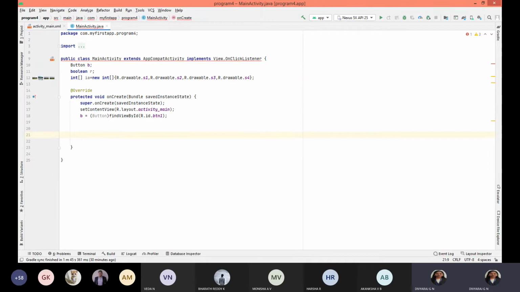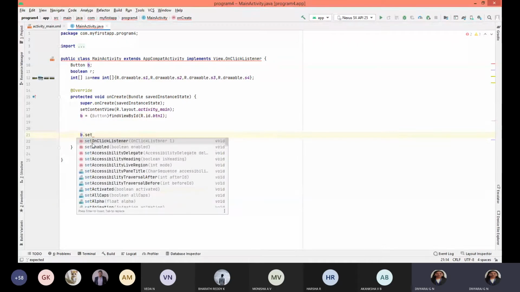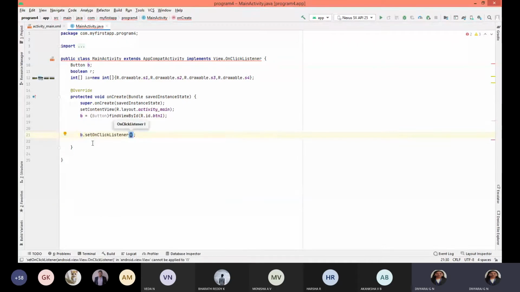So now B is my button. In the above line you can see B is my button, that value is taken from here, that is resources ID button one. Now B dot set, select this set on click listener, click this.